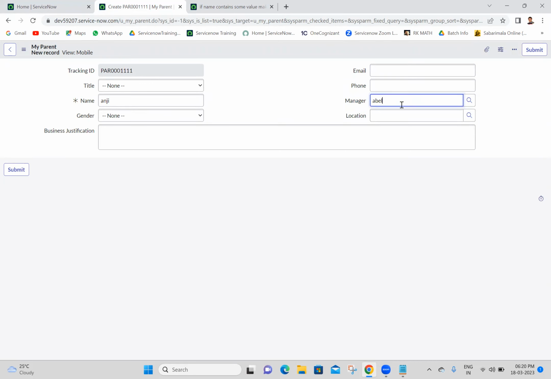I'm keeping manager as Apple Total, for example. Now I'm saving this record. Okay, perfect. When I kept some value in the name field, manager is auto-populated, and I kept some value in the manager field and I have saved the record.